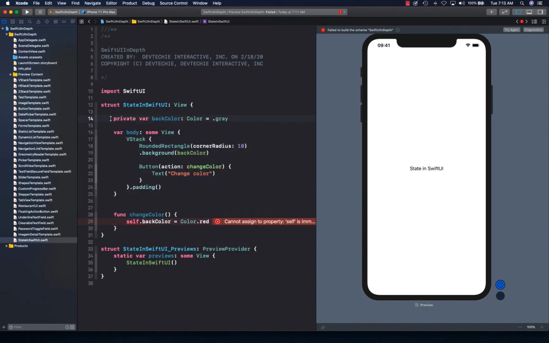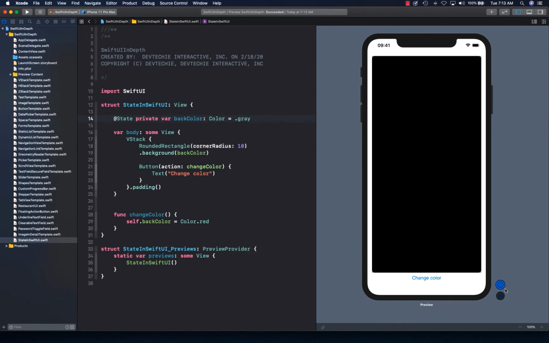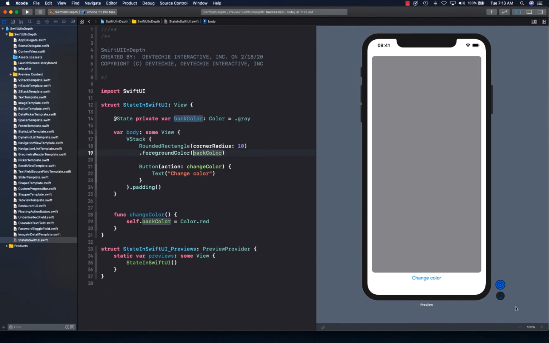So if we mark this as @State, and we try again, you see the error is gone, and we can successfully run our sample. If I click on this change color, it should update. Well, it's a background, so it's not a background. We want to give it a foreground, okay, so that's actually good. Let's rerun this and change color, and there we go.